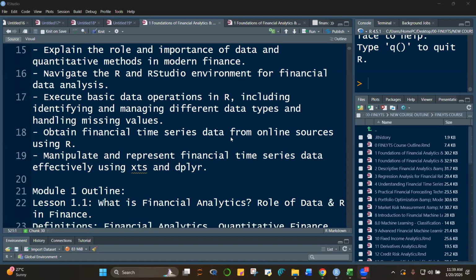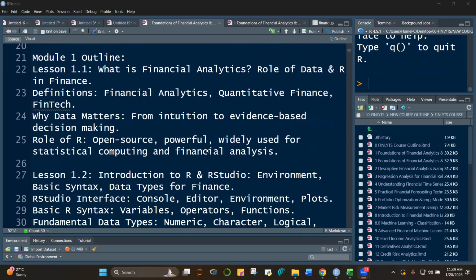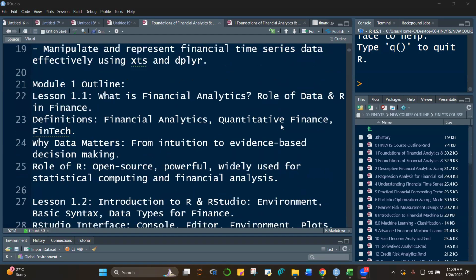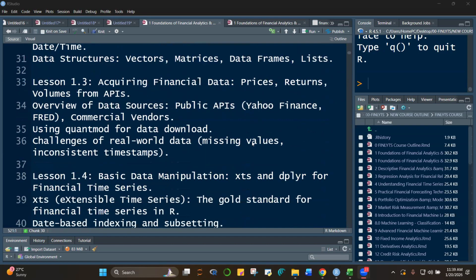And towards the end of this discussion, hopefully we're going to reach this portion where we're going to download financial data using online sources using R. So this is the outline of our module. I'll dispense with the discussion because you can easily read this.